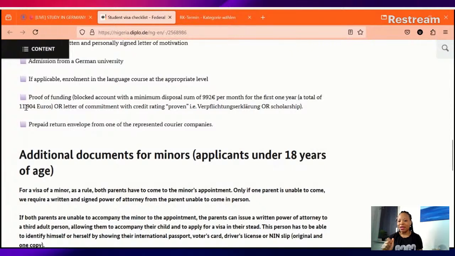If you have the money, it is 11,904 euros. But remember that this is the amount they need to see in the blocked account. When you are creating the blocked account, some of the blocked account banks take charges. So you need to prepare even more than this, probably 12,000 euros, because, let's say, Coracle, Fintiba, Deutsche Bank, many of the banks that handle this, that you can use for this blocked account, take some charges, so you have to prepare for that. But this is exactly the amount they need to see in that blocked account.